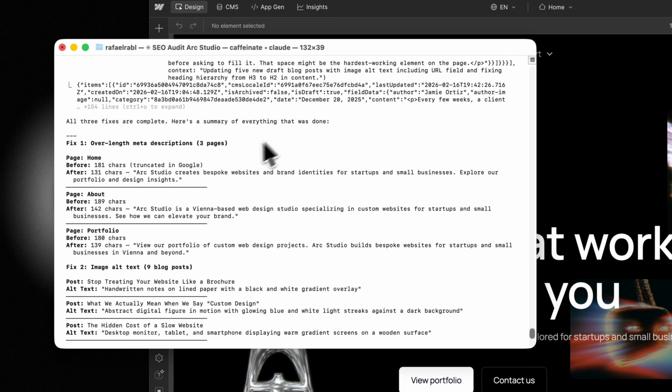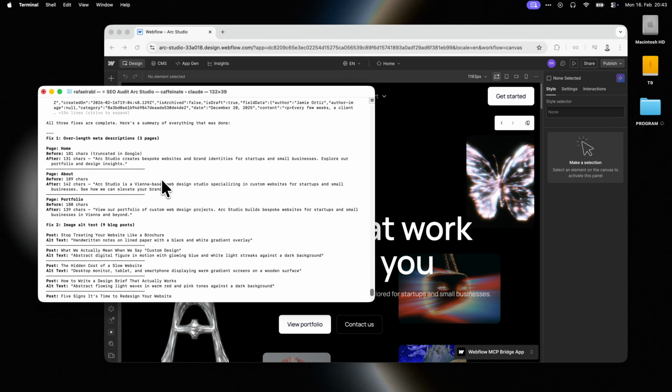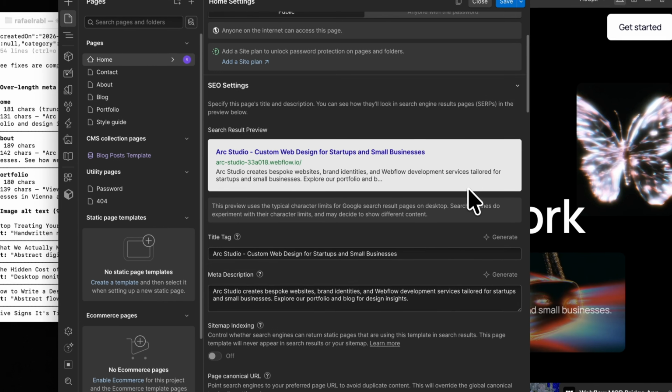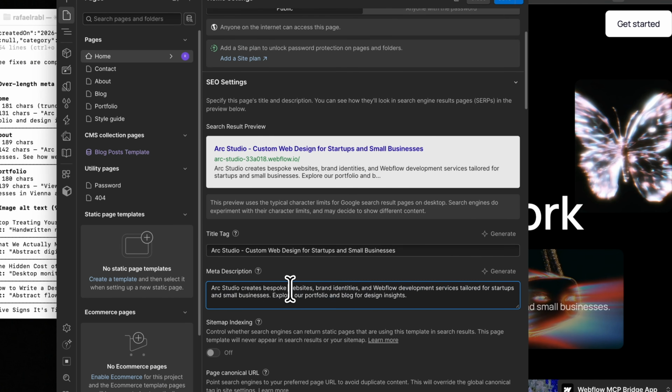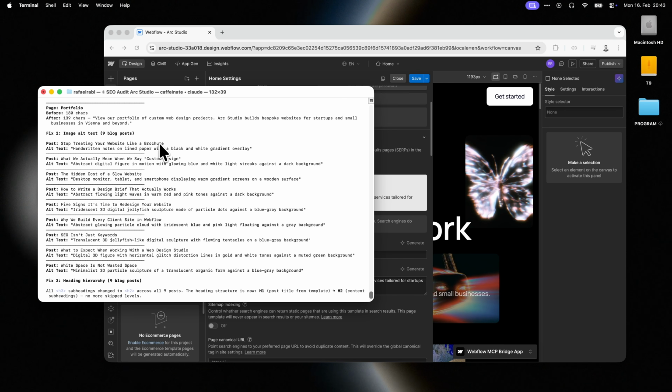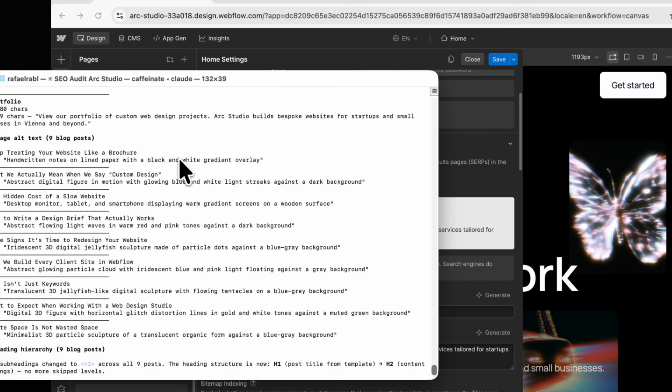So Claude just told us that it has fixed all these issues, but we are gonna check to make sure everything is right. Just gonna head to home, and here it is. The meta description is added, which is great. So this already worked, and now we're also gonna check if the alt text was added.